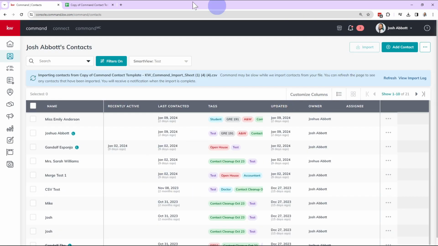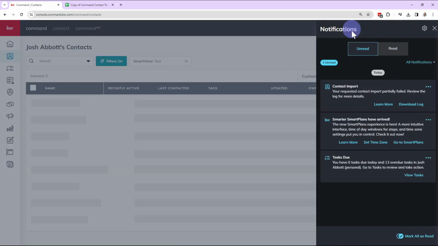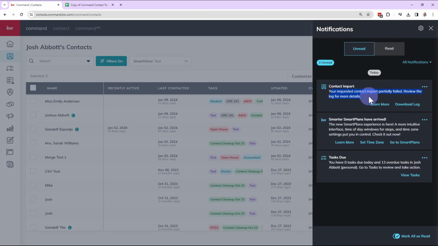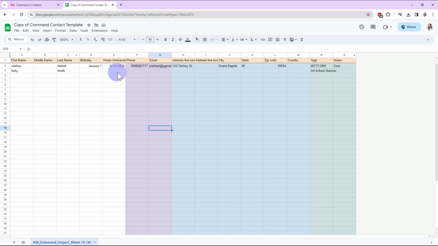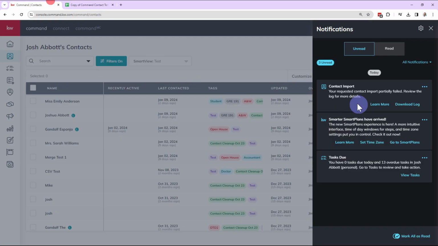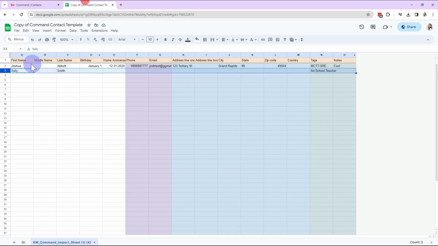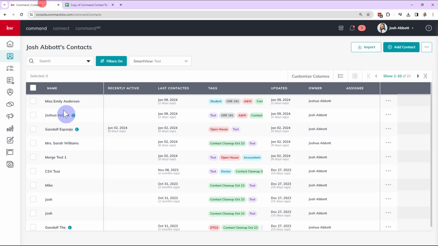And then up here in the top right corner, we have this notification bell, and we'll see it'll jump up here in just a moment. So, contact import partially failed. That's because I had an incomplete contact record for that second one. In here, I didn't put a phone number or an email address, and one or the other is required for those contacts. So that's why this second Sally Smith one has failed. But otherwise, we have our new Josh Abbott contact that will be imported in here, and we'll be good to go.